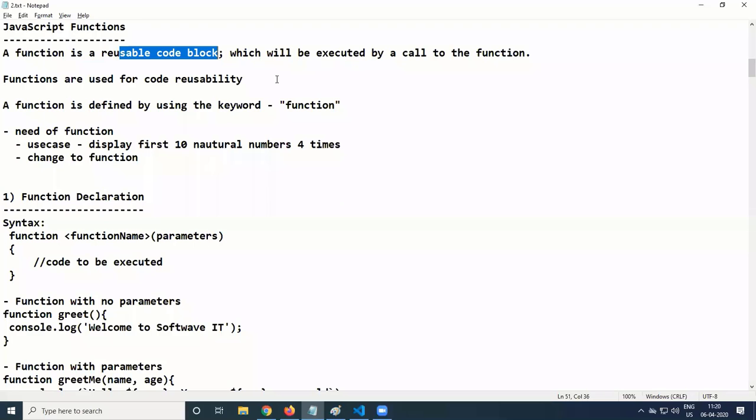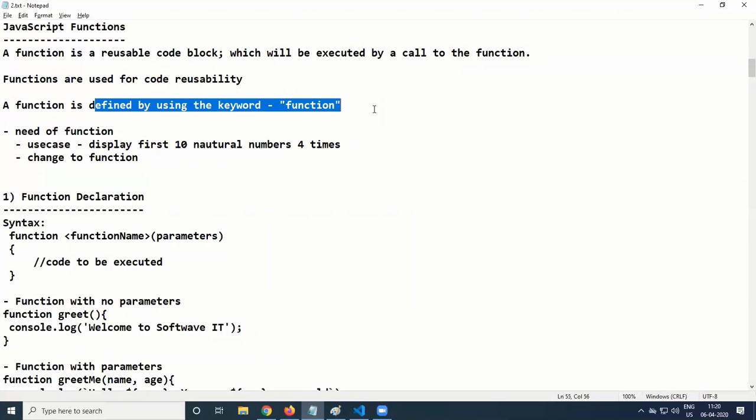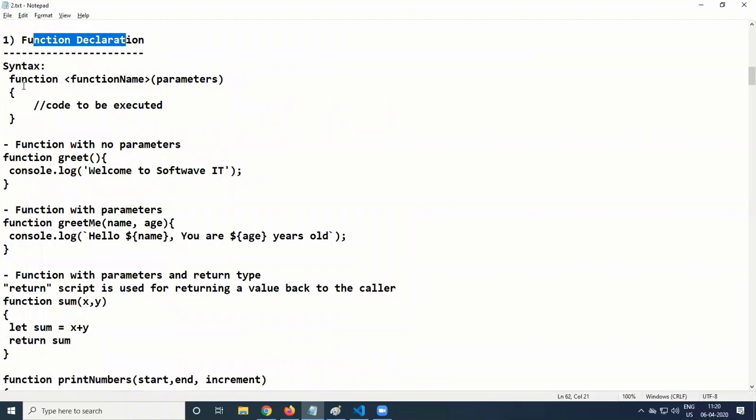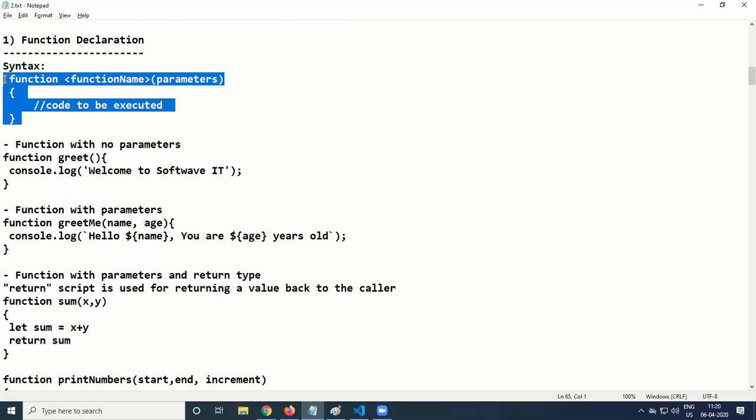Functions are used for code reusability. A function is defined by using the keyword function. For example, function declaration: function name, if any parameters are there you can provide them, and the code to be executed. So a function means a business logic.